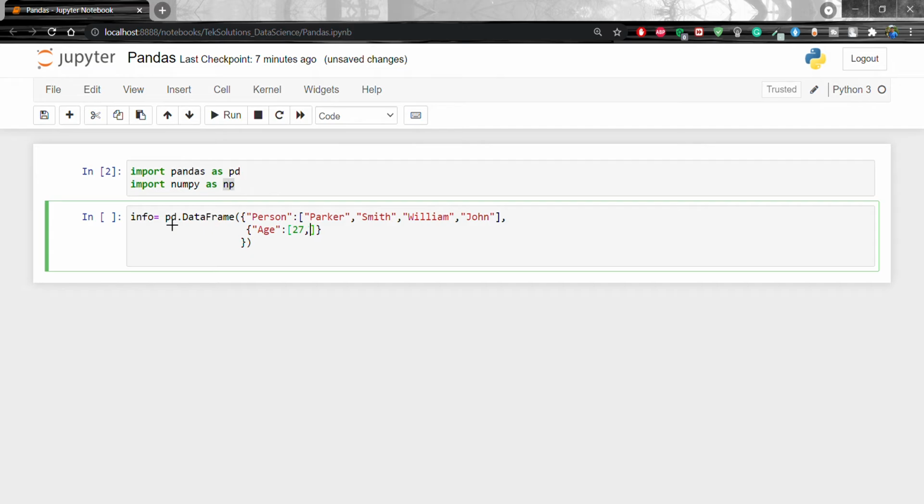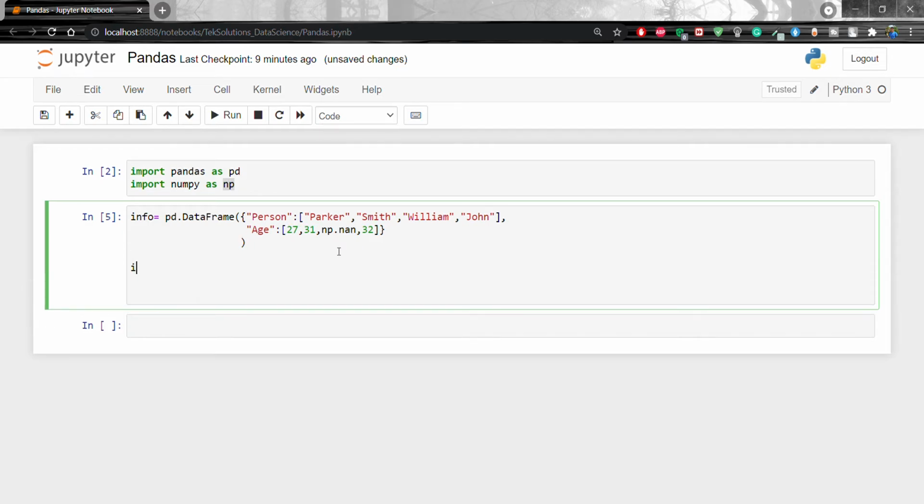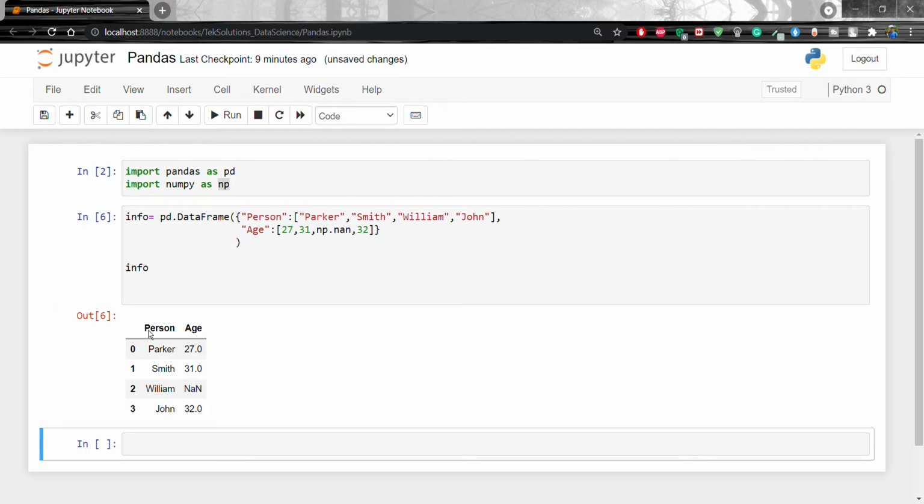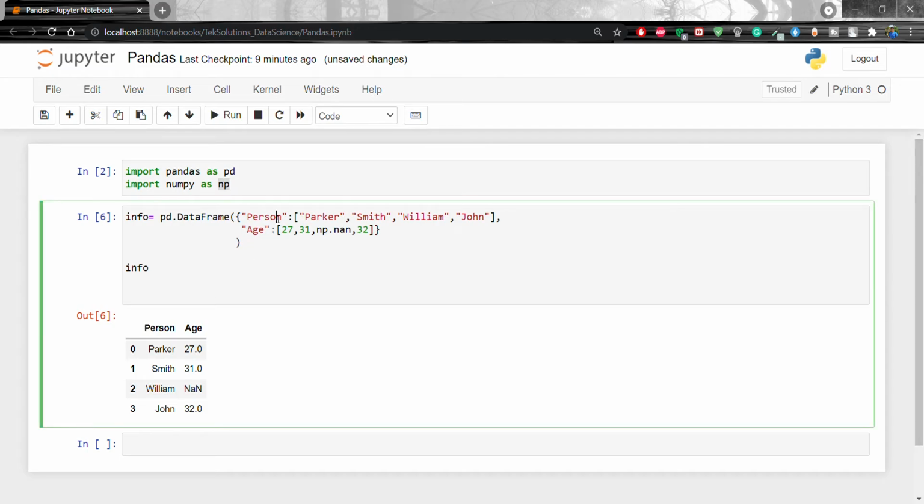27, 31, np.nan, and 32. So we have four rows: Parker, Smith, William and John, and we have four values of age: 27, 31, NaN and 32. Let's print the info values. We have person and age, two columns, with the values Parker, Smith, William and John, and the ages 27, 31, NaN and 32.0.